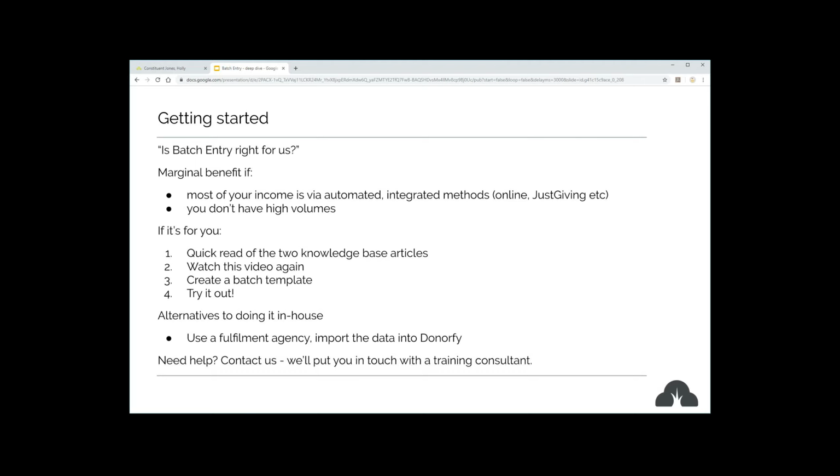If you want any help, just give us a shout. We'll put you in touch with a training consultant who can help you maybe through some of those discussions about what the right process for you is, not just within Donorfy, but around Donorfy. And then we can make sure that you're using Donorfy properly for that purpose.